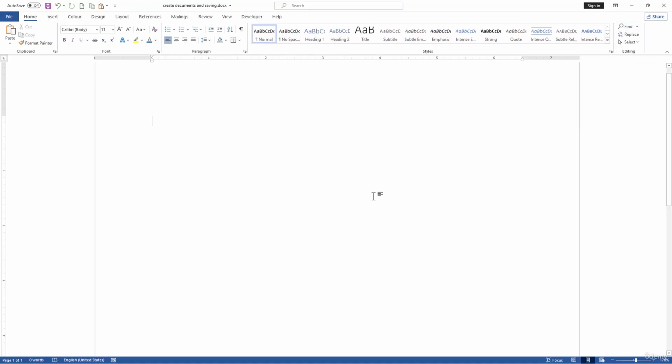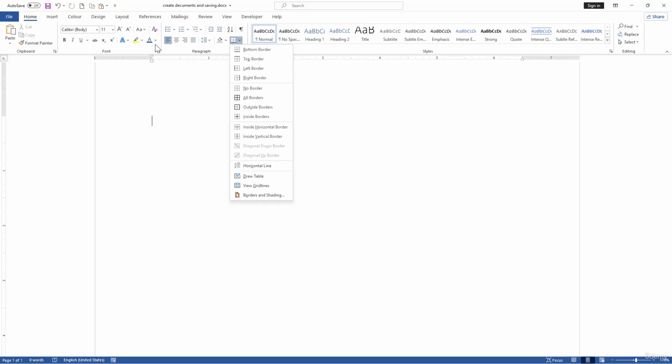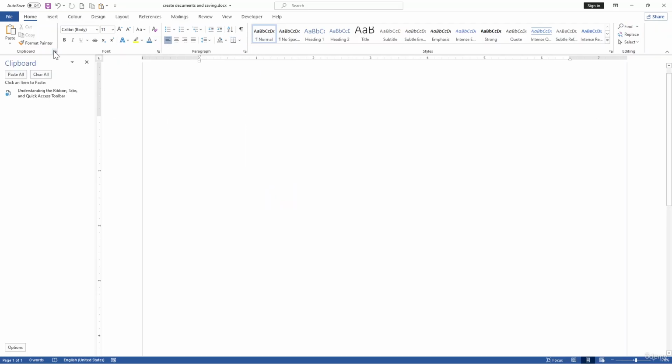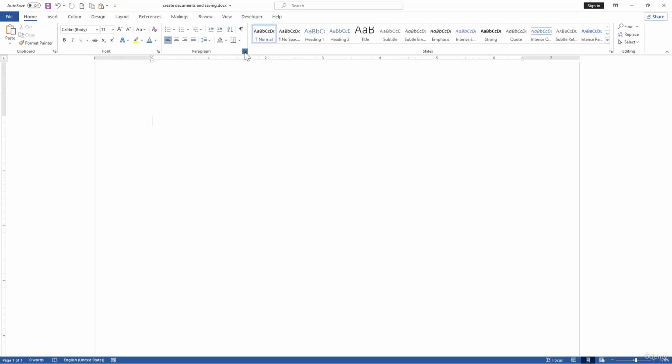Each group name is located at the bottom of the group, and some groups have a small arrow at the bottom right corner. You can easily find it, and this arrow opens a dialog with more options related to that group. I can just click over here and you get the options for the different groups.